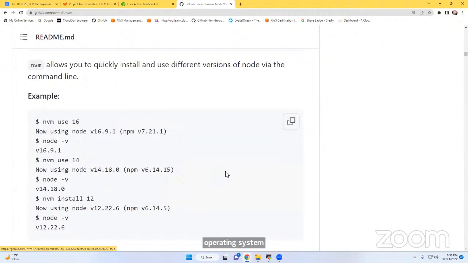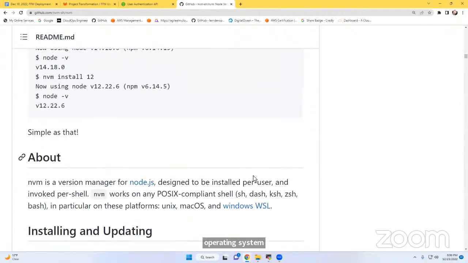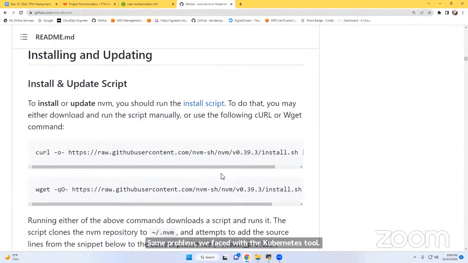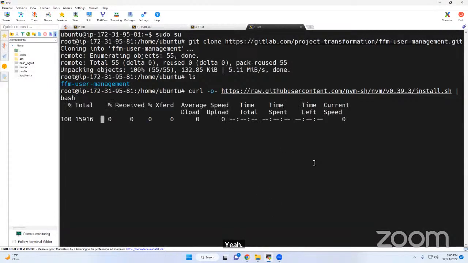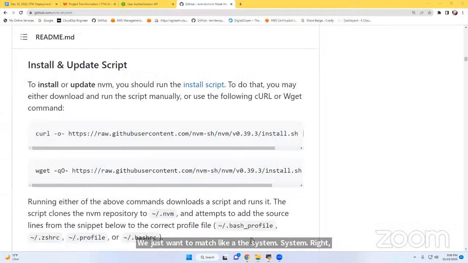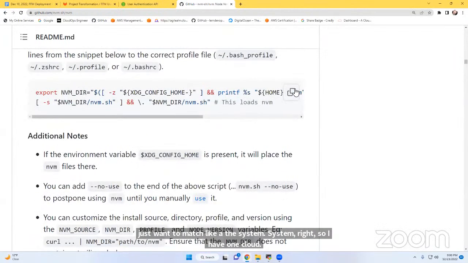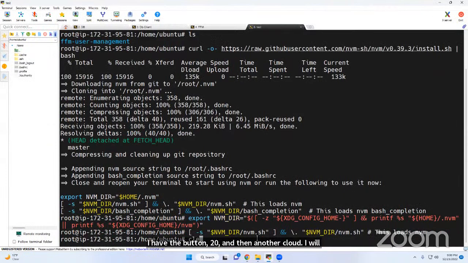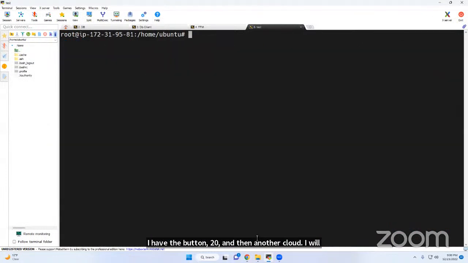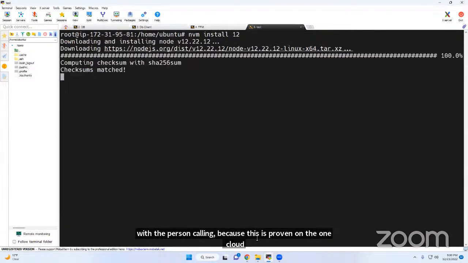Yeah, it depends on the version too, you're right, because we faced the same problem with Kubernetes. We do not want to dig into all these nitty-gritty details. We just want to match the system to system, right? So I have one cloud with version 20, and on the other cloud I will start with version 20 because this is proven on the one cloud. So trial it is, right? Okay.